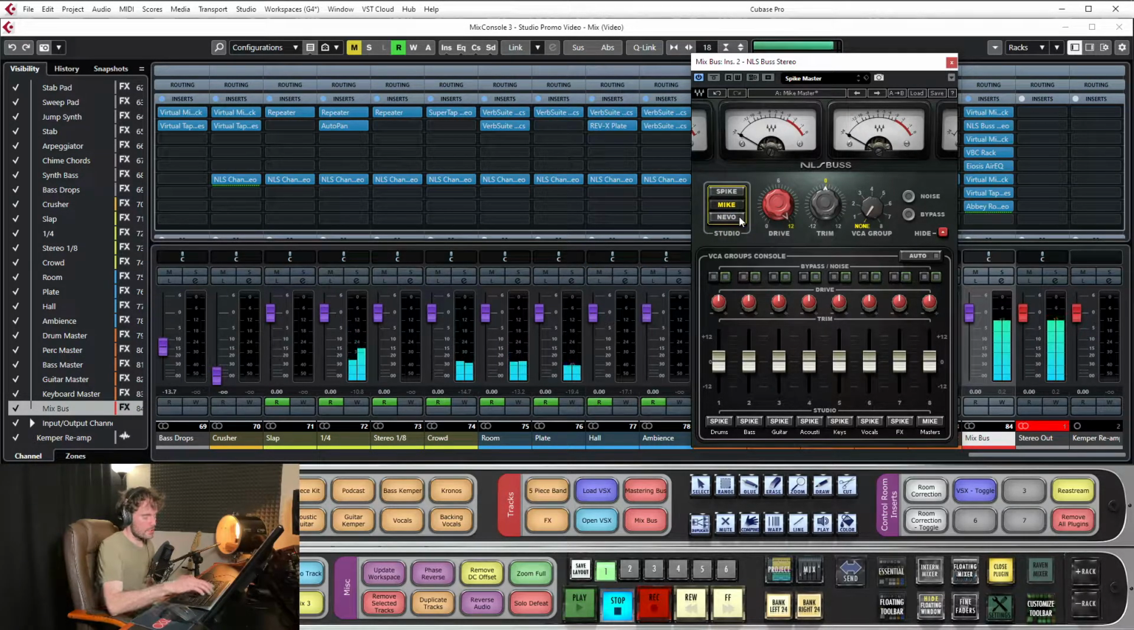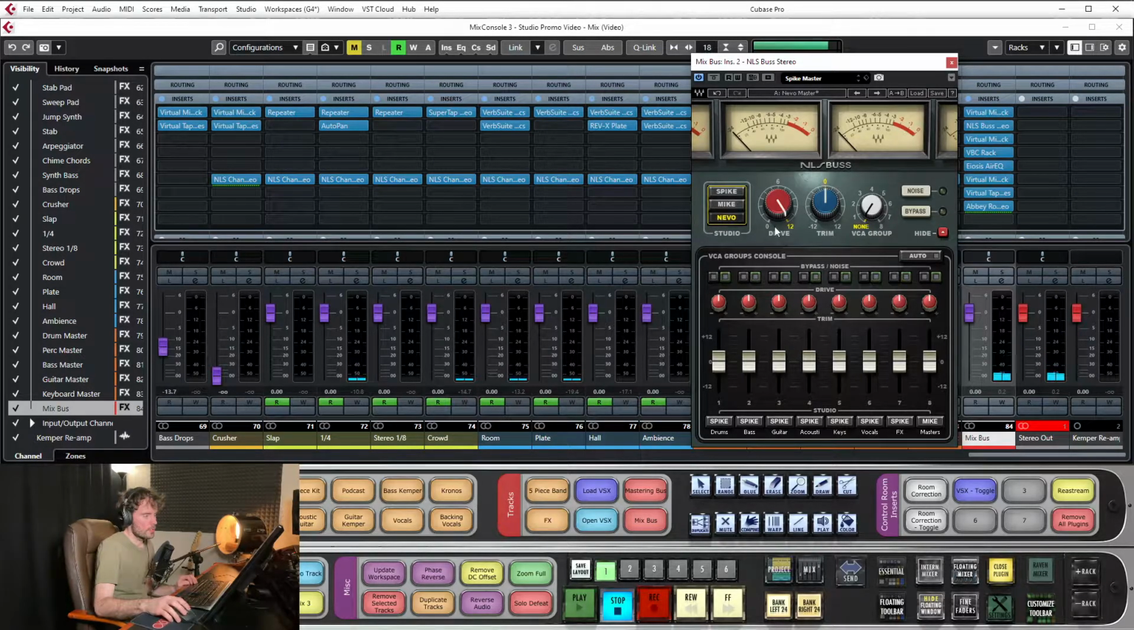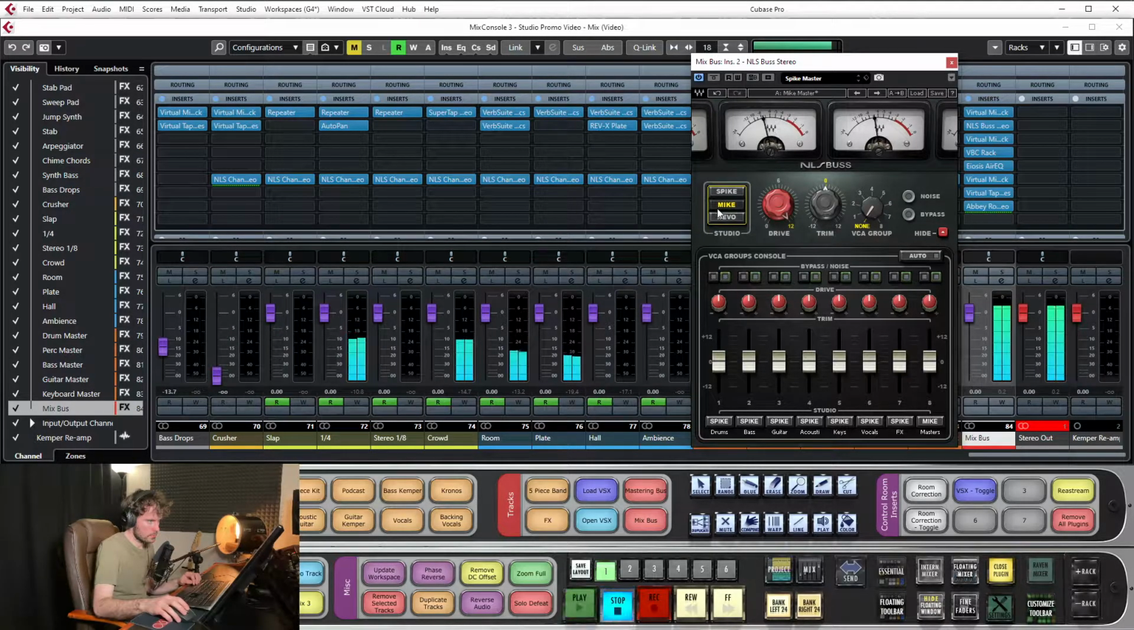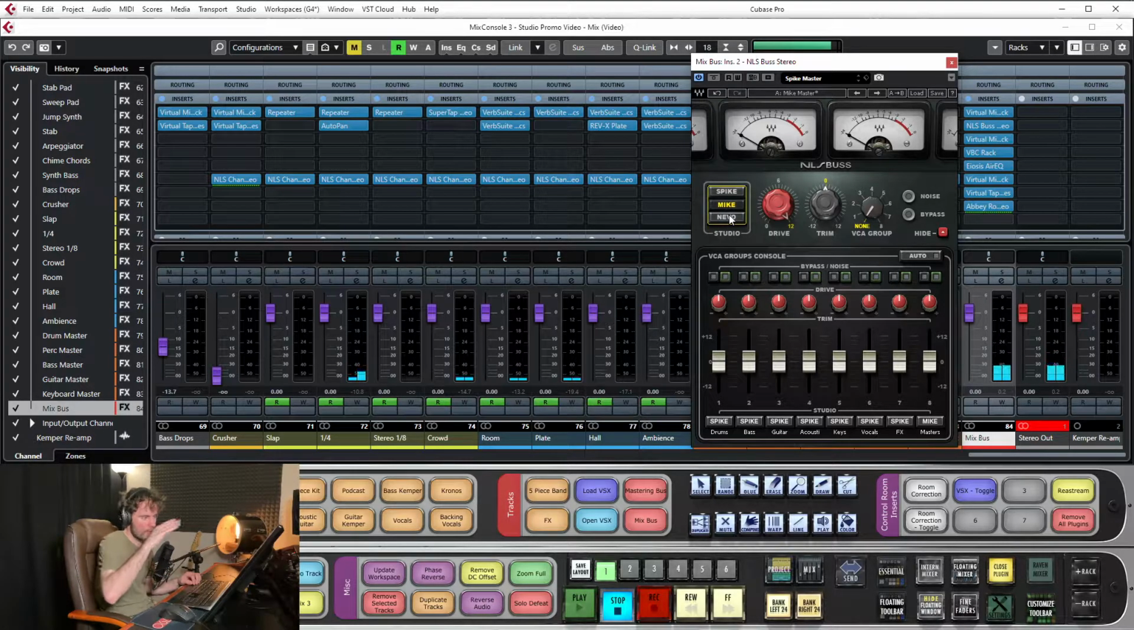So you hear there, the biggest difference I noticed there, when I go to the Nevo, listen to the high end frequencies of the hi-hat. Make sure you're wearing headphones as well. Go to mic and it's like, all the high end sort of disappears and it becomes more rounded and warmer.